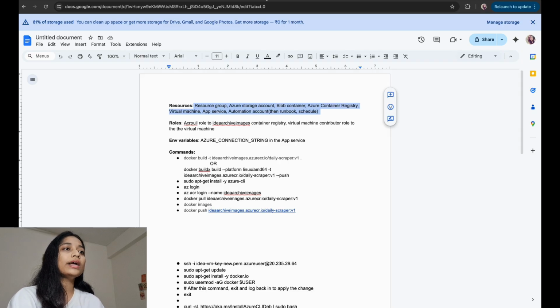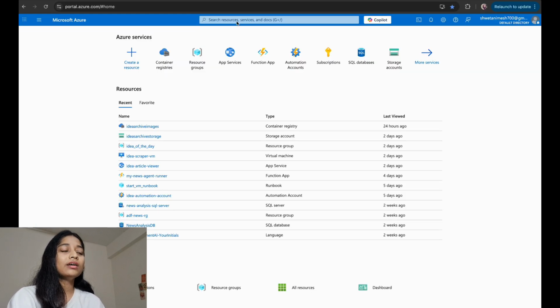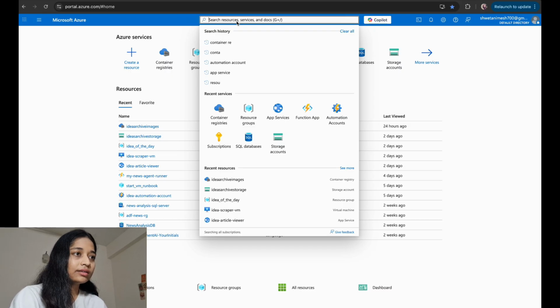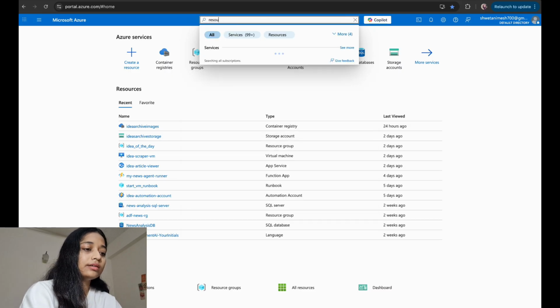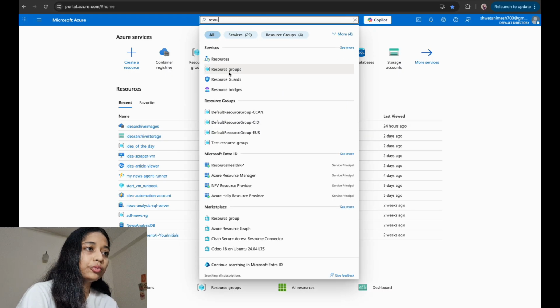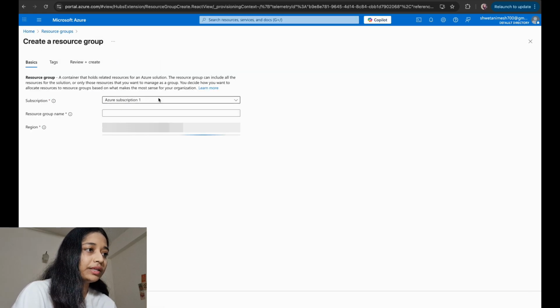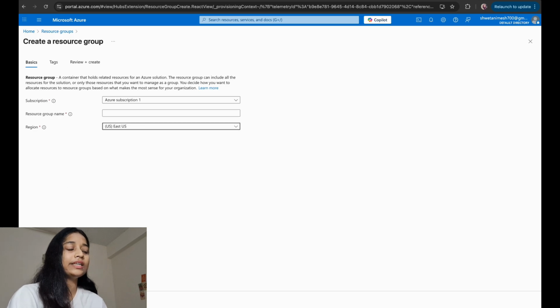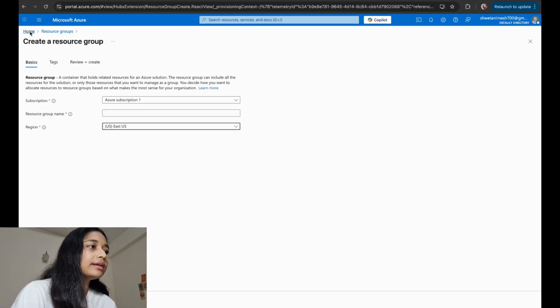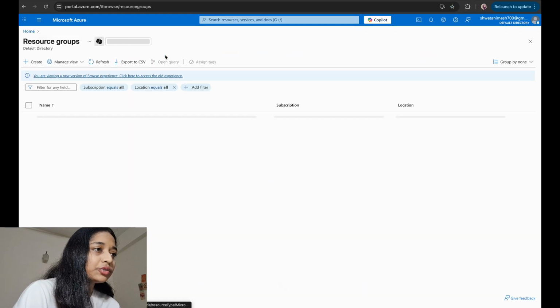Okay, so I think we can easily create these. We just go there and search for resource group, or we can create the required resource group from there by selecting the subscription, name and region, and then review and create. You can leave all other options as default, and as I have already created it, I will show you.